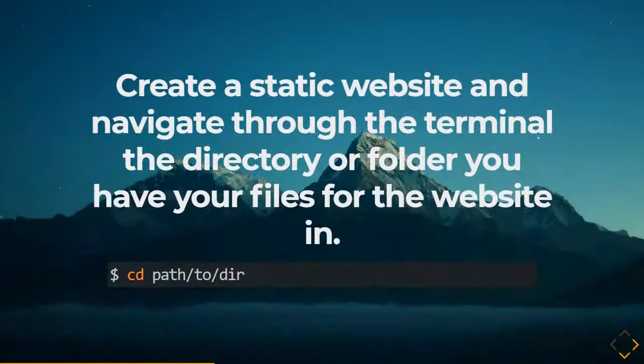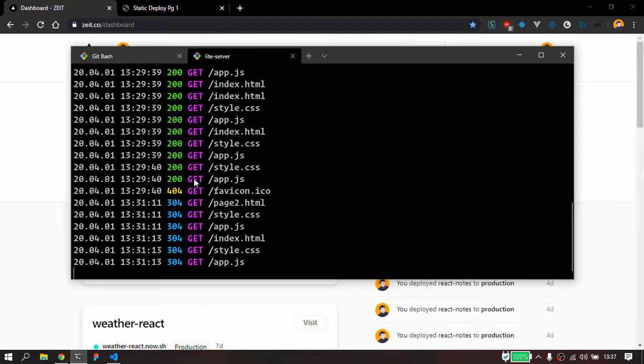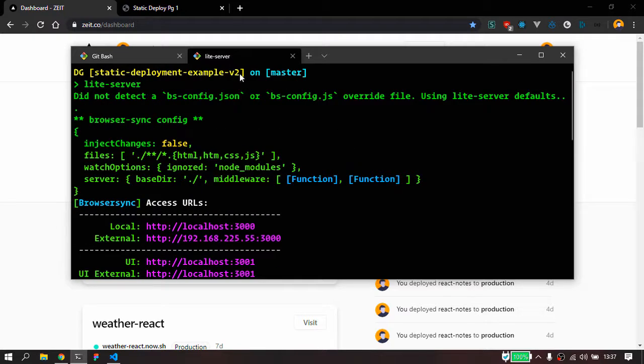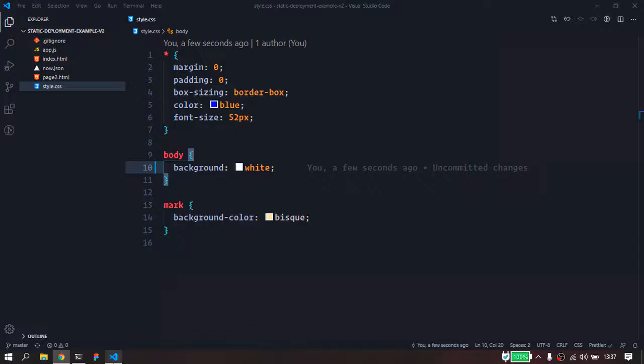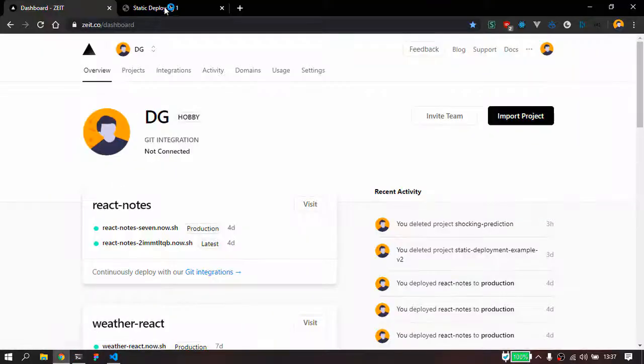So you may already have the files for the static website, so in that case you can cd into the directory through the terminal where your files are. So let's see that in a second. Over here I have already cd'd into this static deployment example version 2 folder and started up a light server which is serving up these web pages.